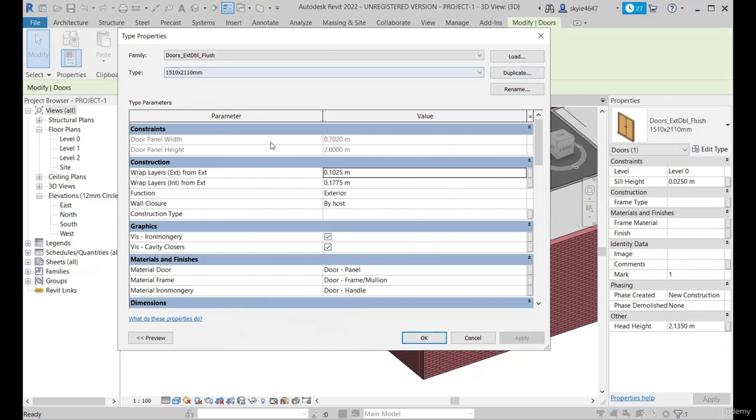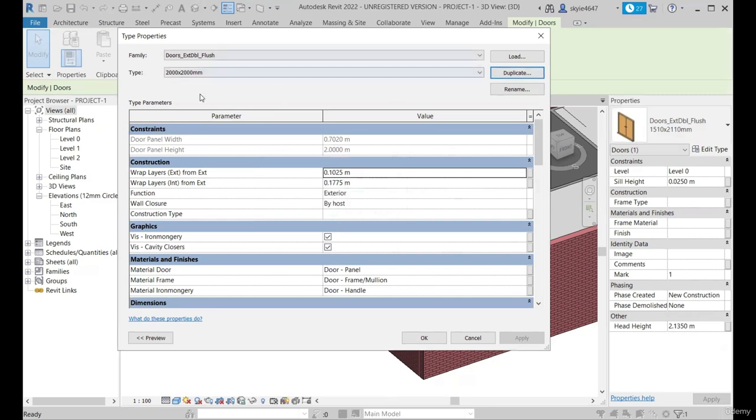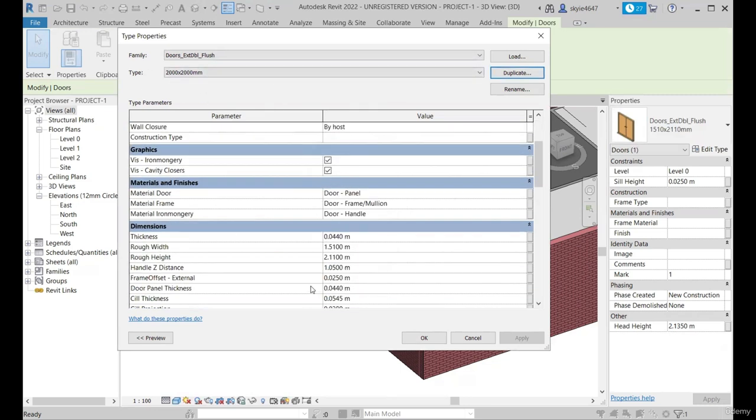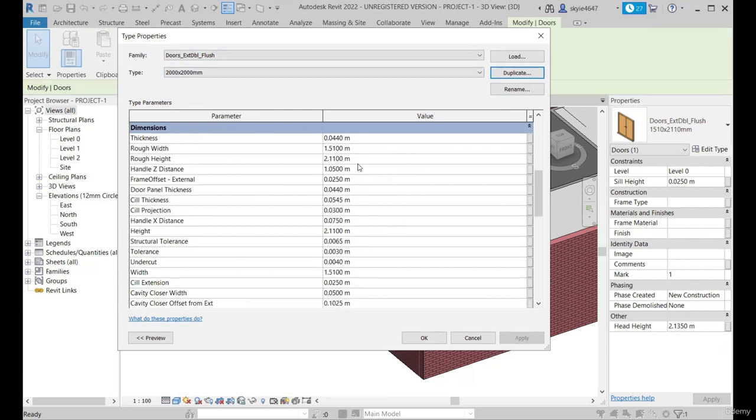And if you want to change the type of the door, you can just duplicate it. If you want any other value, say 2000 mm by 2000 mm, just type it out and give it a name. For now, you haven't made any changes to its properties. So the steps for creating a duplicate of an existing family type are: duplicate it, first rename it, then change the properties.